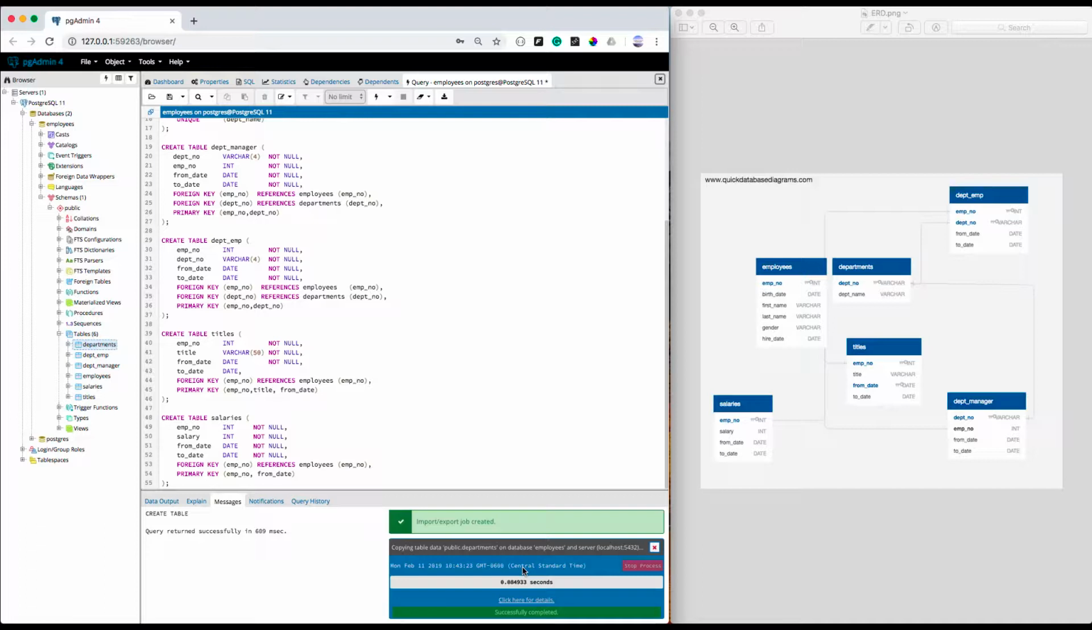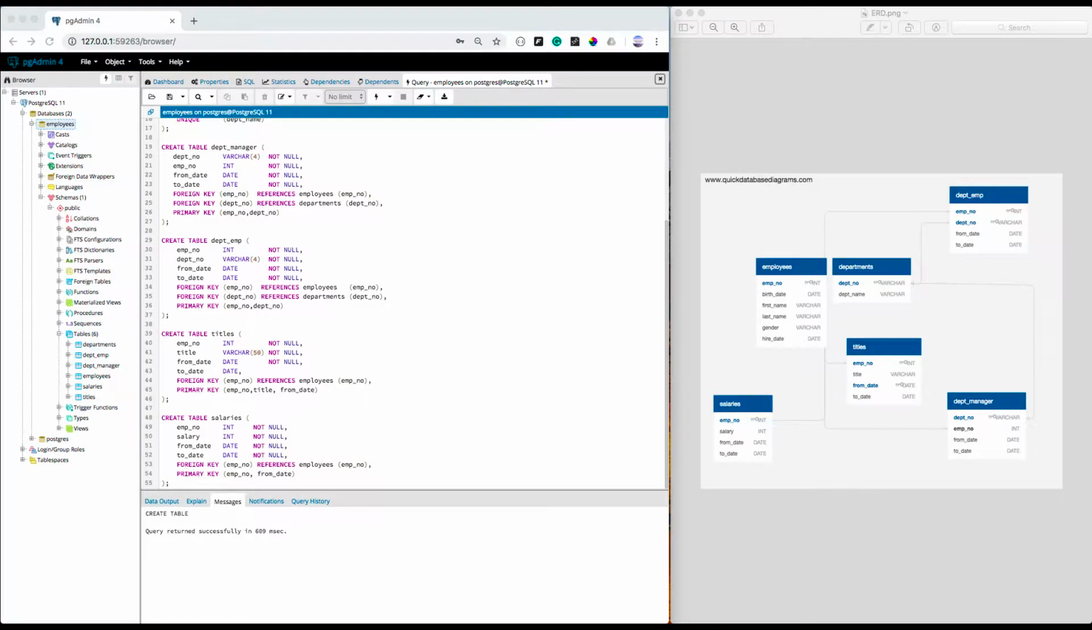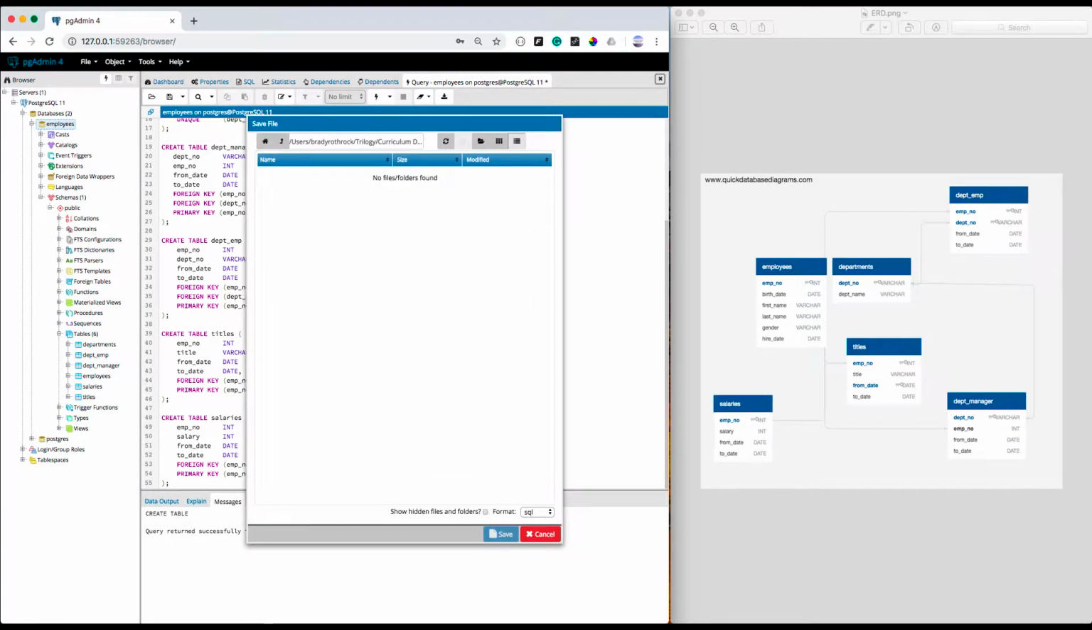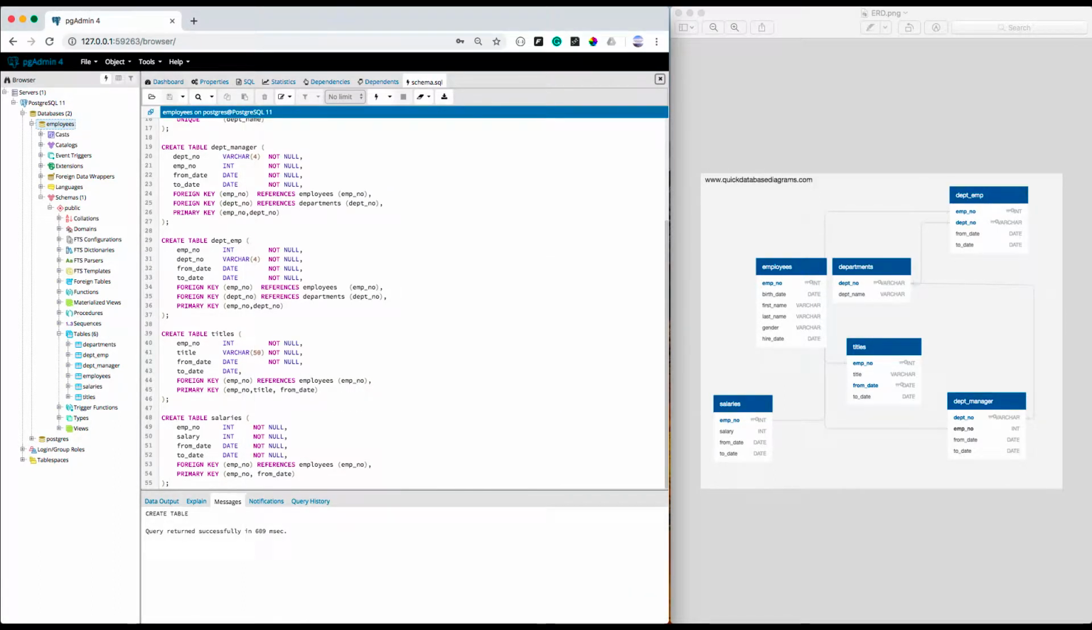We need to be sure to import our department and employees tables first due to the foreign key assignments, or we will receive an error. Now we will save the file of our table schemas as a SQL file called schema.sql. Now that we have a complete database, we'll perform our data analysis to answer the questions from the instructions.